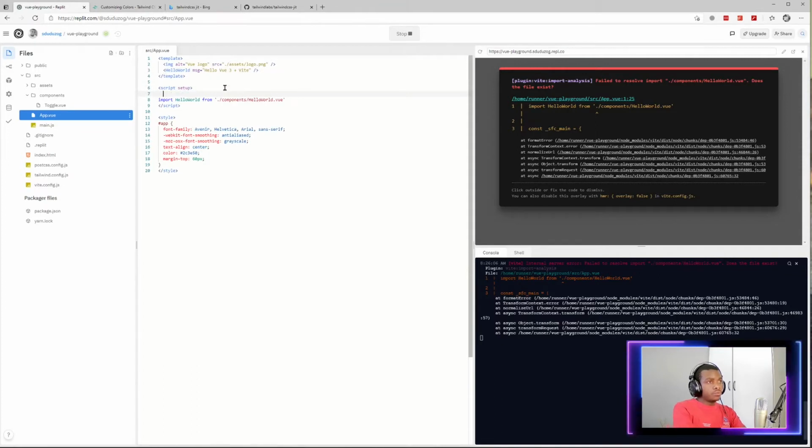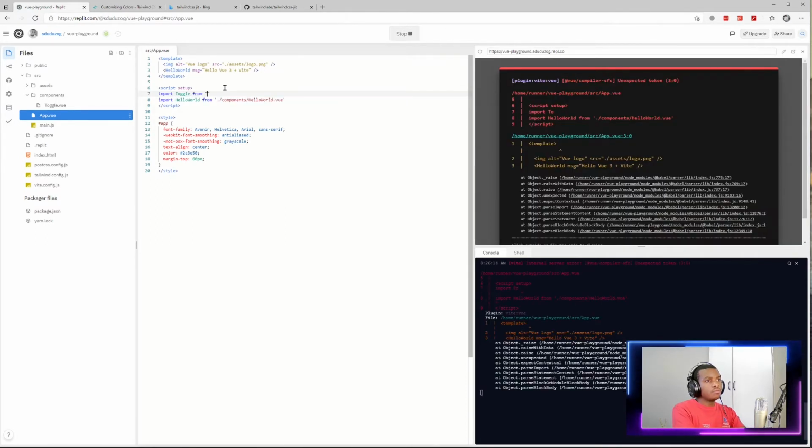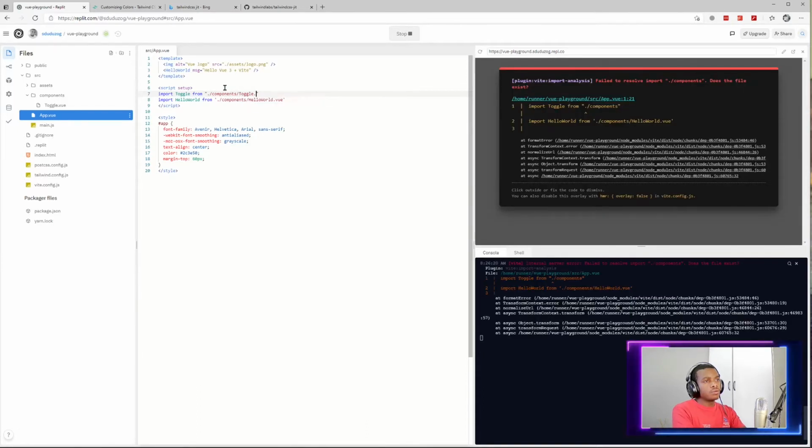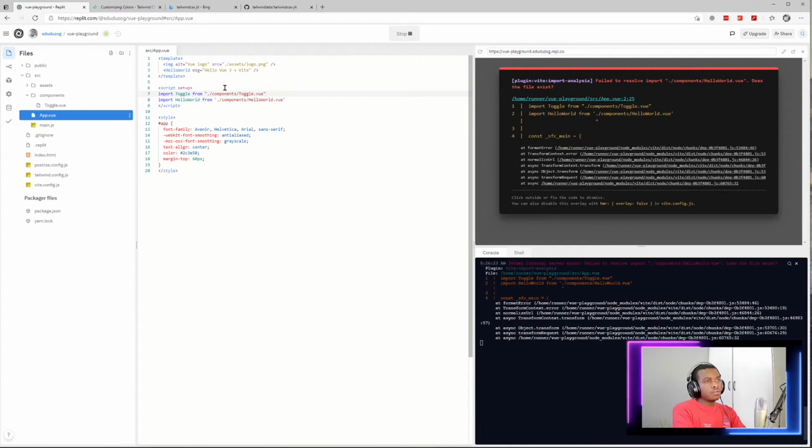Look at you. Toggle from components toggle. Cool. I use double quotations for some reason. Toggle.